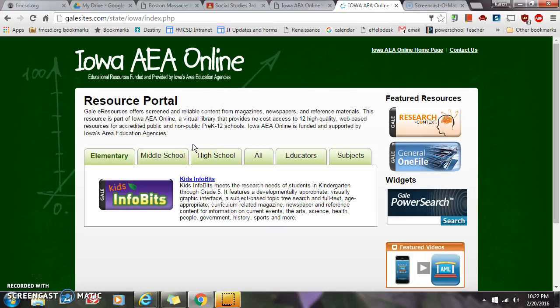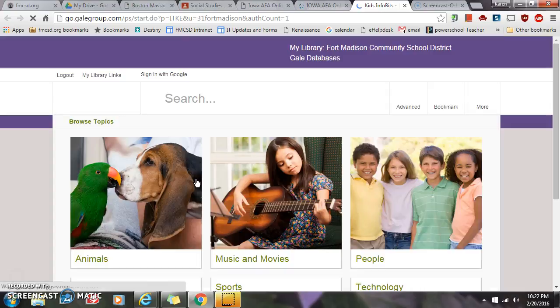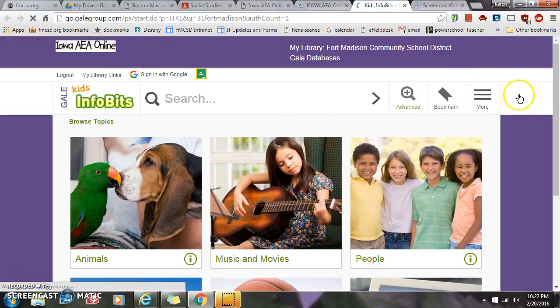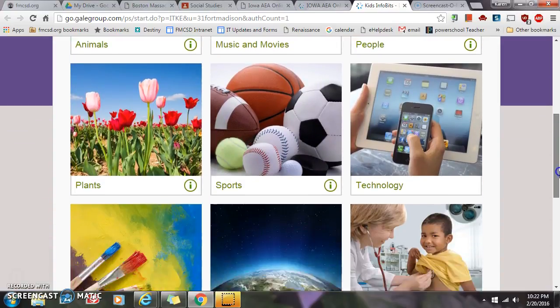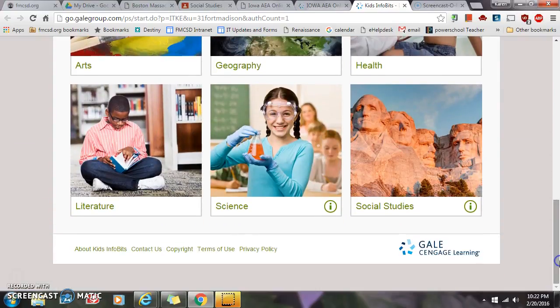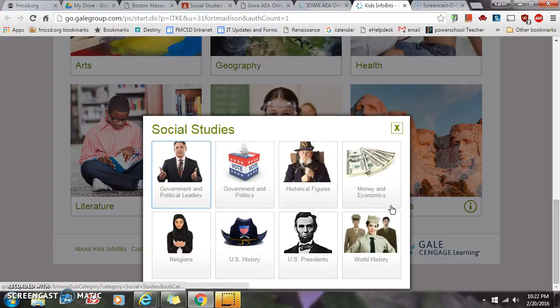your resource portal. One of the things I'm going to use, because I feel it's probably just a little bit easier to get us started, is the Kids Info Bits. It's going to take me to a page and it will give me some choices. As you see, you can narrow your search pretty quickly. I'm going down to social studies because, hey, that's what class you're in with me.